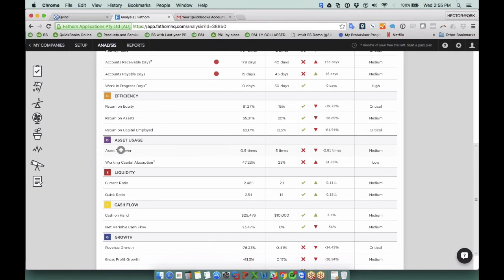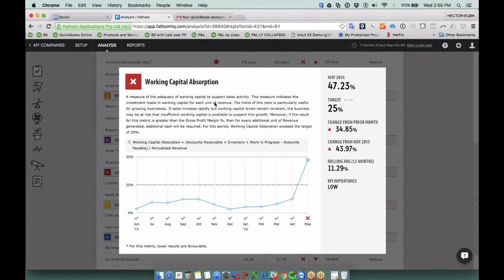If I click on any of these, like for example, working capital absorption, what the heck is that? When I click on that, now I get, where's my little cheat sheet? Oh, there it is. So this pops up and it tells you specifically what working capital absorption is. This is the formula of how we came up with this. This is the graph of the changes of working capital absorption. This little X tells you that you're under or over your target. It gives you the actual number. It gives you your target. It tells you what's the change. It tells you whether it's important or not important, but you can choose that.